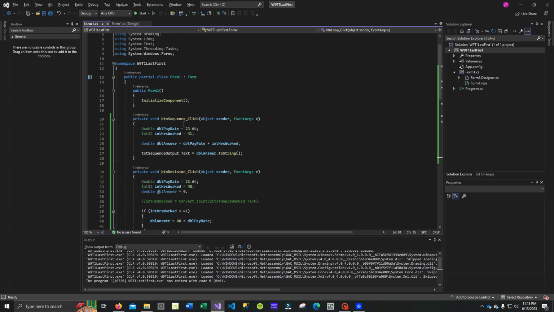Sequence is just a series of lines or a series of things that you want to do in order to achieve a particular type of output. Here I'm just doing this in order to accomplish the output. I've got some numbers here. Double indicates that it's got a decimal in it. Int indicates that it's a whole number. Int32 indicates that it can be plus or minus 2 billion something.